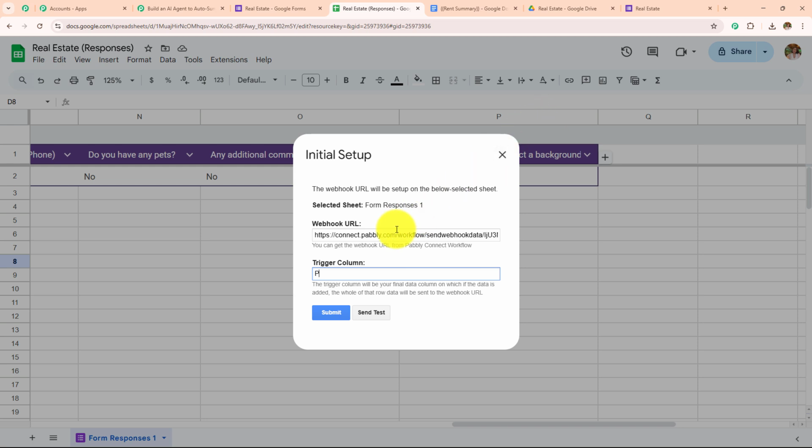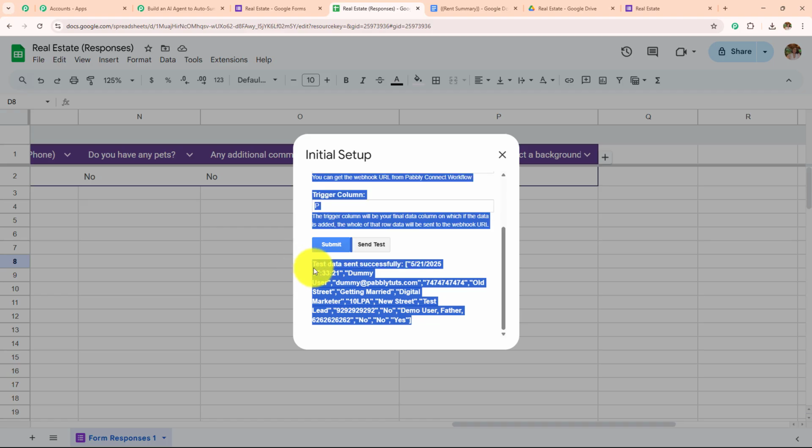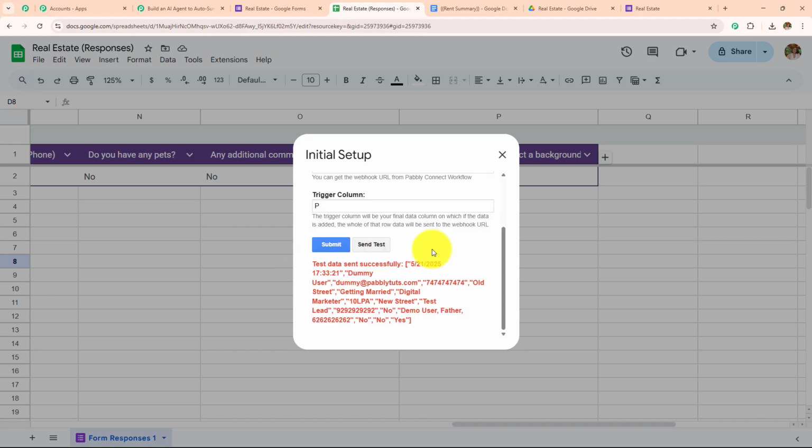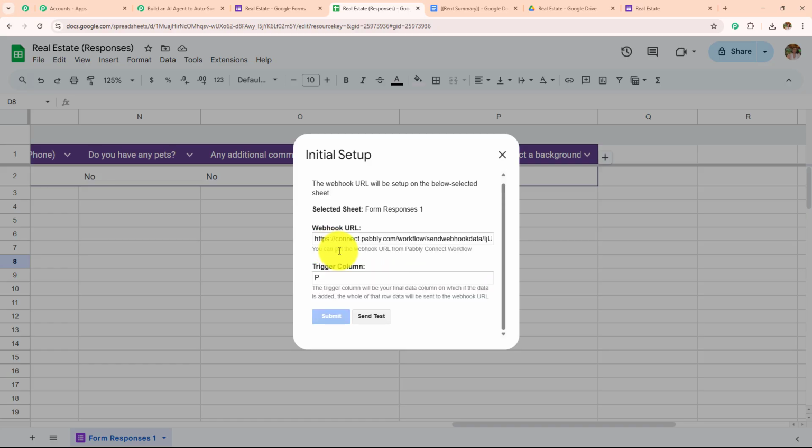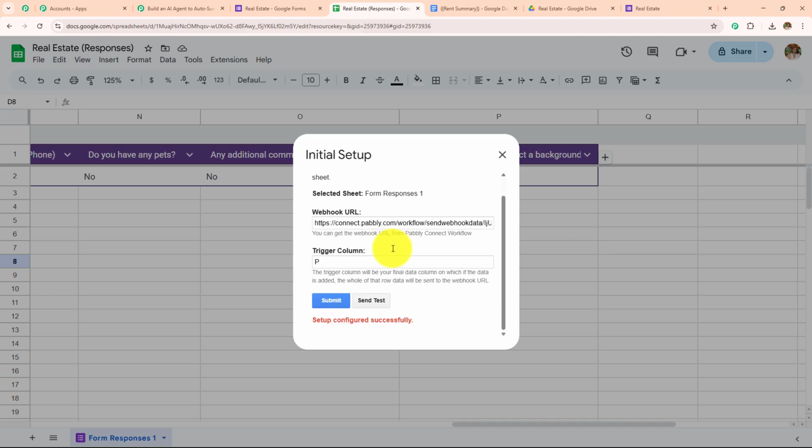Now as soon as I've added this webhook URL in the trigger column, I'm simply going to click on this send test and you will see that the test data has been sent successfully. Now I should have received this response in my Pabbly Connect workflow. Now to make the setup, I am going to click on submit and you will see that the setup will be configured successfully, and here it is.